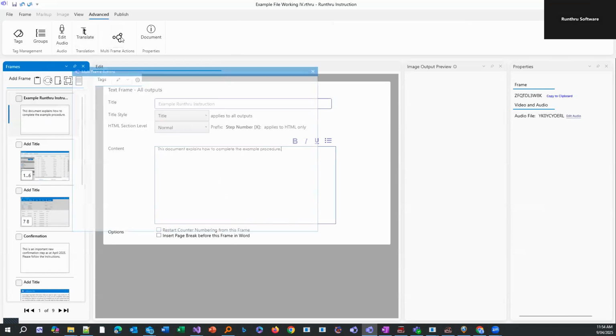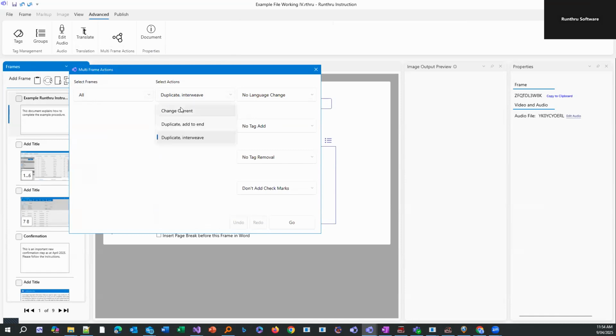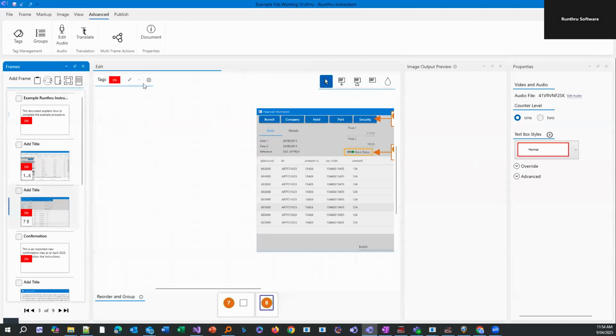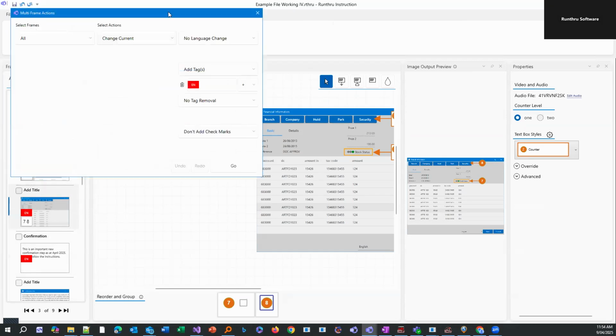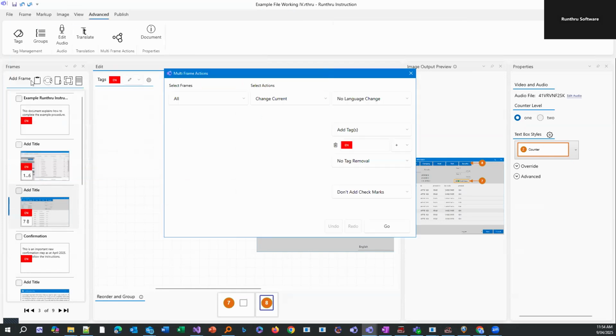I'm going to tag every one of the elements: take all the elements, change the current ones, and add a tag. All the current ones are going to be tagged with this red tag called English. That's all that did. It just put this marker on each of these. I could have done that by coming to here and choosing English for every one of them. I have 9 of them. They're all in English. I'm going to use multi-frame actions again. That's where I just was. And again, rather than doing these things one at a time, I'm going to take all the selected frames.